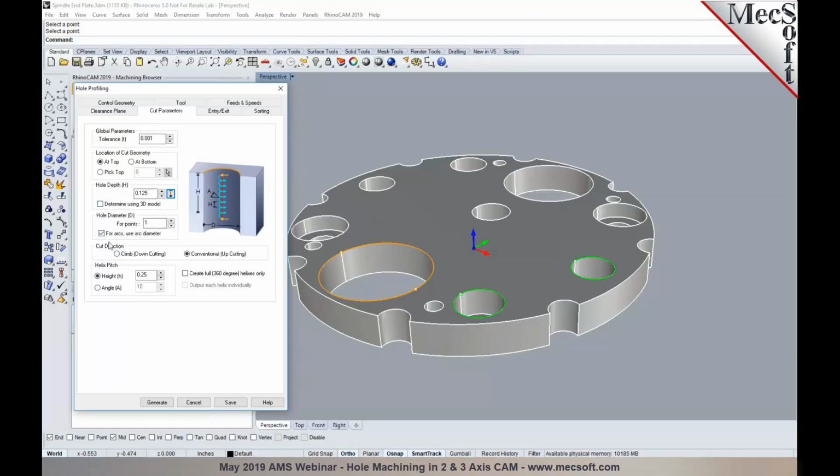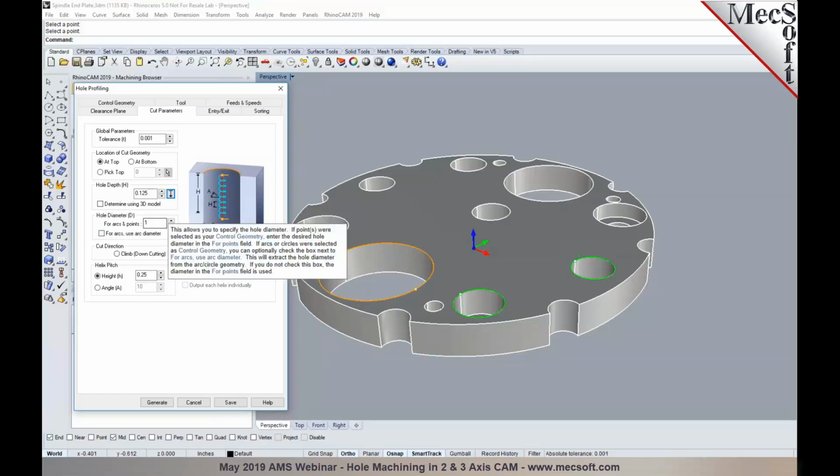Now for the hole diameter, by default, for arcs, use arc diameter is checked. This means the system automatically figures out the diameter of the arc that you selected in here. If you'd like the hole to be oversized, or if you chose a point as your machining region, then you can clear this checkbox and specify the diameter of the hole. So if you picked a point, or if you'd like the hole to be either oversized or undersized, you don't have to go back and redraw the part. You can change the diameter right in here, and it'll mill it to that particular diameter.